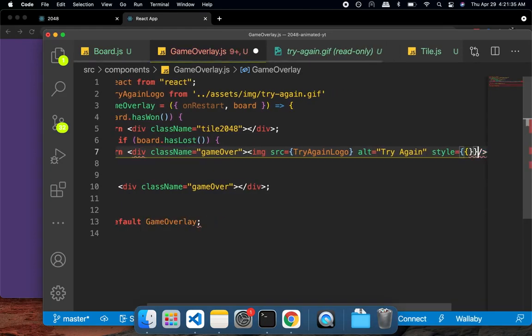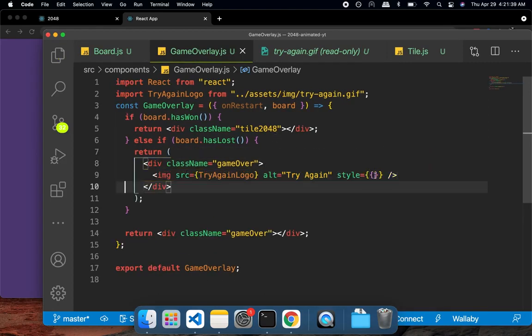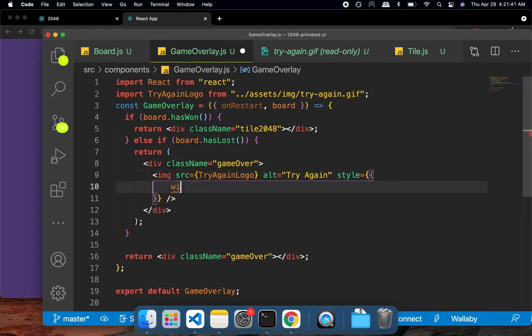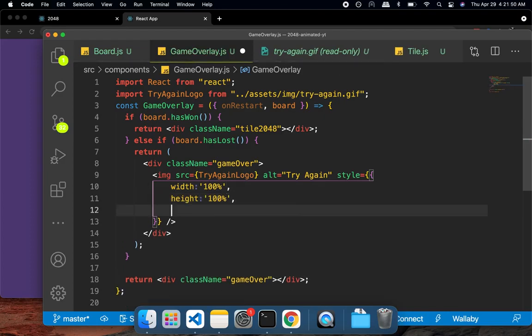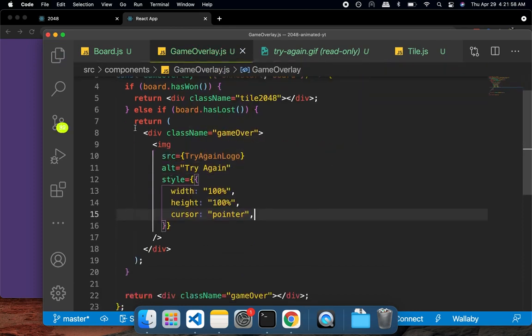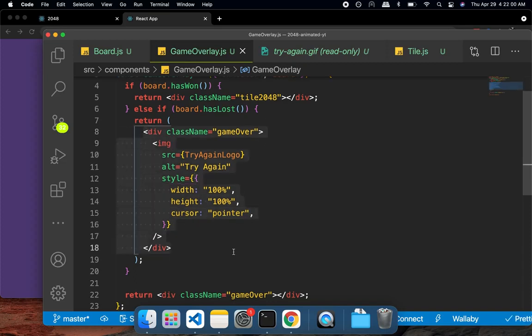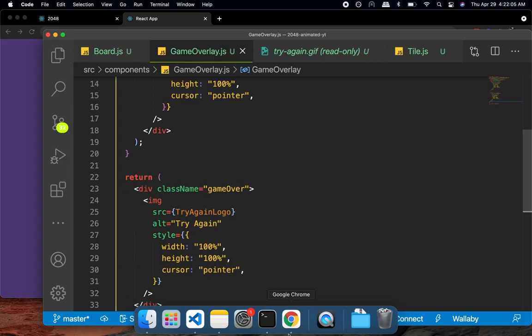try again style. You need to make sure there has to be style here. First of all, I'm going to save it, and now we'll add style. So width 100%, height 100%, and in order to make it look more legit, we'll have cursor pointer. Okay, so this is the same thing that should be displayed here, so I'm just simply going to replace it, and let's see how it works.